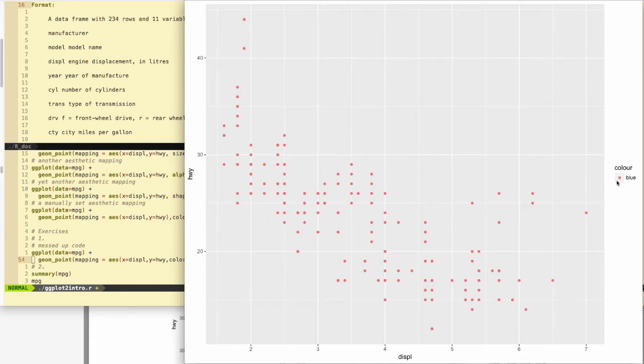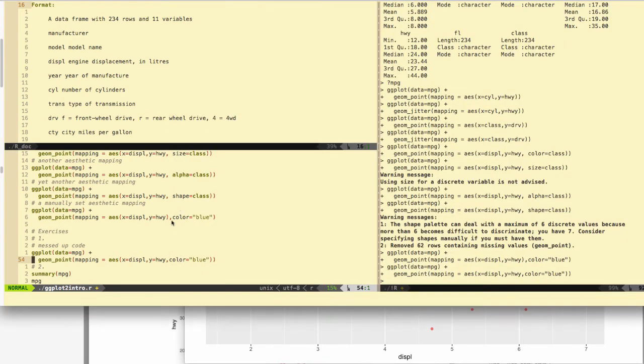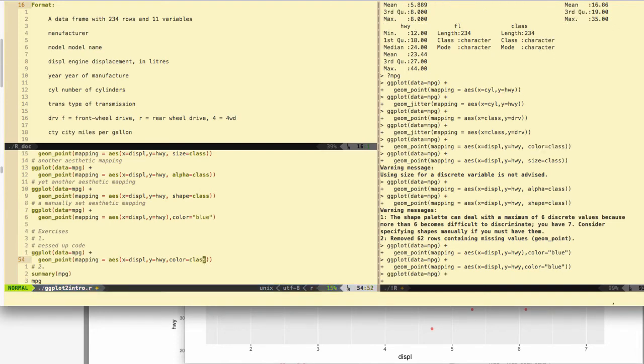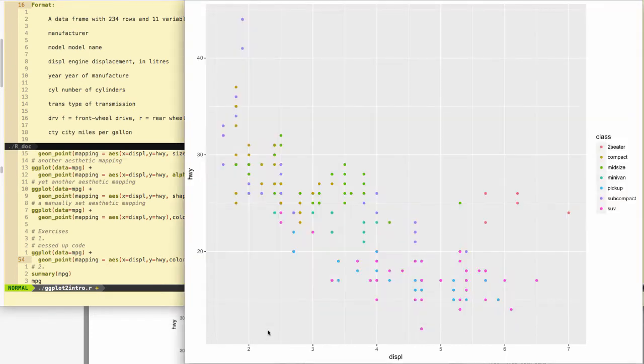So you can see that color is far from being blue. What's happened here is that we accidentally put color equals blue inside the aesthetic mappings. So now color has something to be colored by. In other words, I could make color be by class, for example. Let me just do, did we do color by class? Yeah, I think we did. I'm just going to do that real quick. If we did that, we would get a good result.